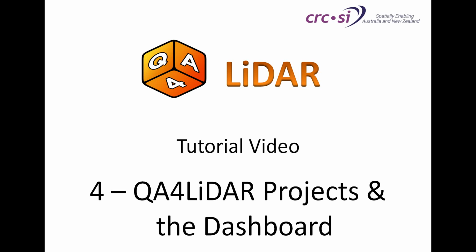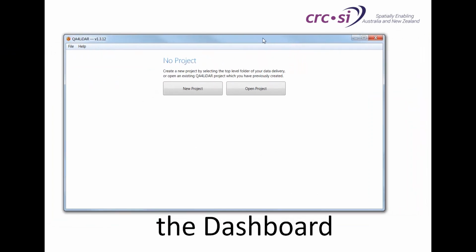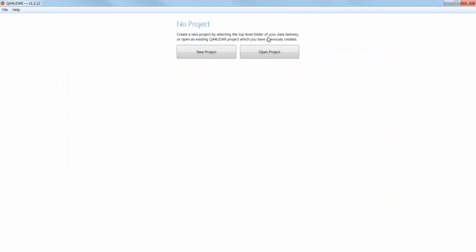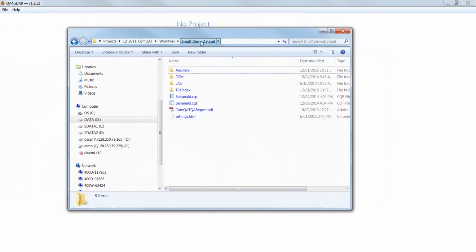This tutorial explains how to create or open a QA4LiDAR project and how to use the dashboard. When the software starts, you are presented with the options to create a new project or open an existing project. The folder pointed to should be the top level folder containing your LiDAR project data.